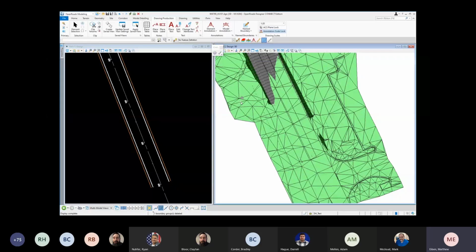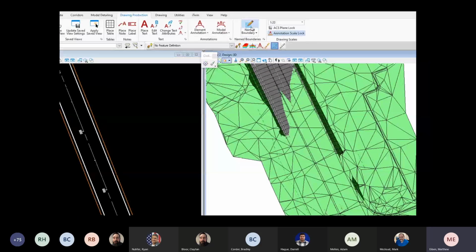You can do that. A lot of times this is done when you have sections with deep cuts and fills, or even some interstate projects where you have a really wide pavement section and a lot of grading going on on the outsides of the sections. So let's take a look here.